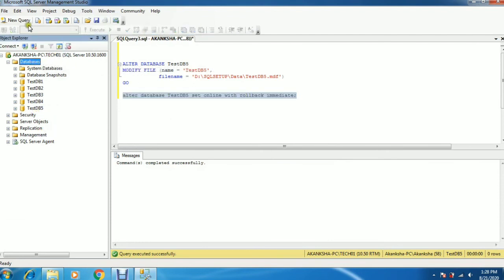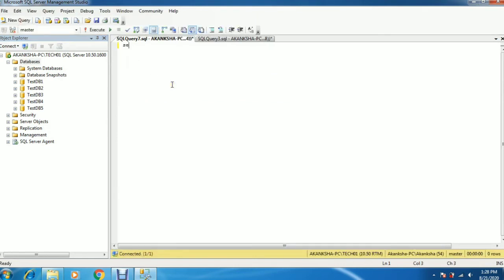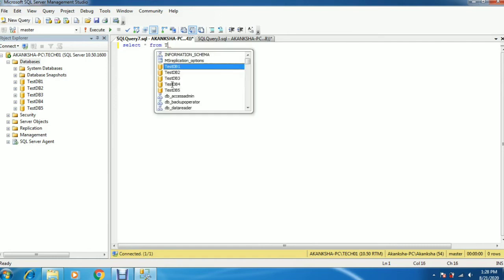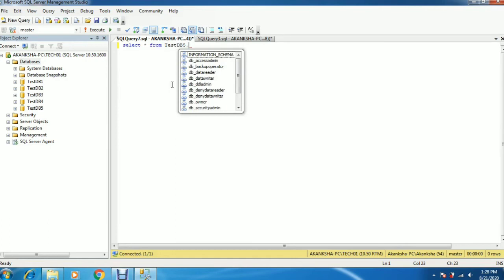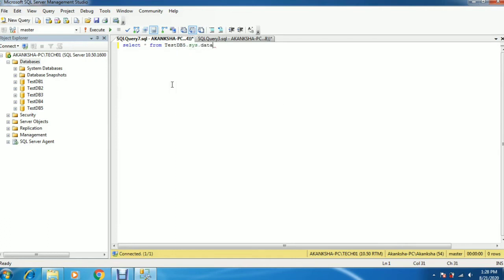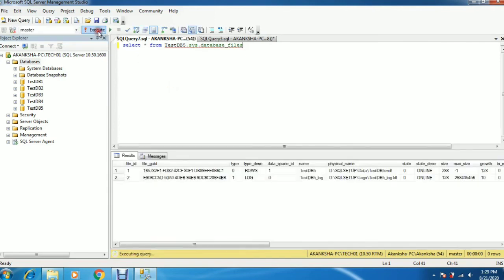If you refresh, the database came online. Now again I'm checking the files, writing the command select star from sys.database_files. So it will give the file location, right? Yes, so I can see the physical file name is changed, .mdf. Earlier the extension was .pdf, so it's changed here.